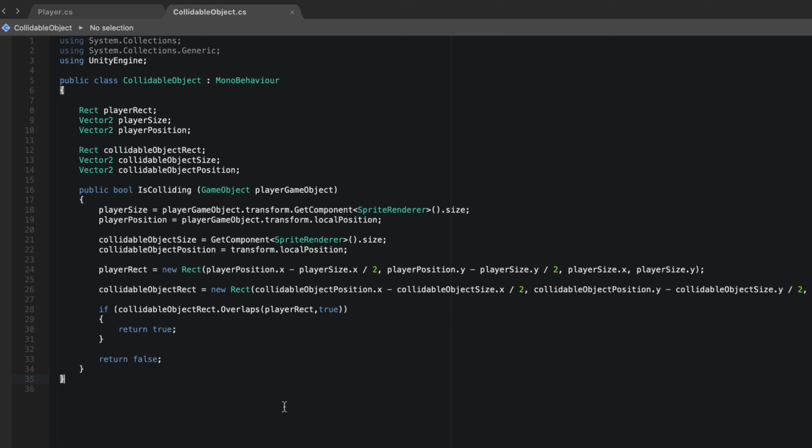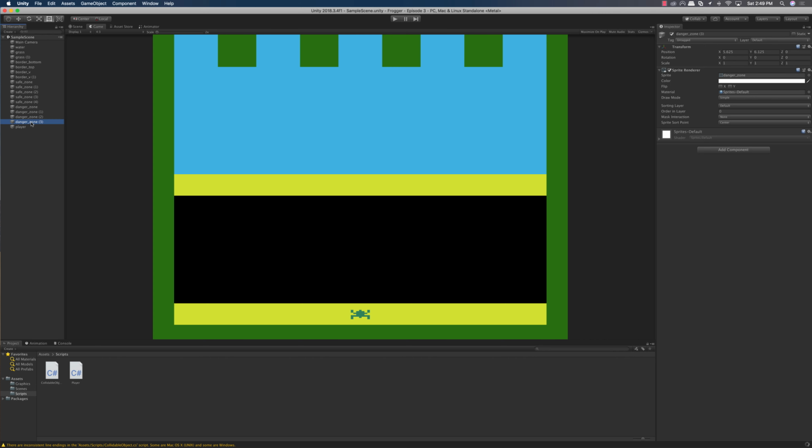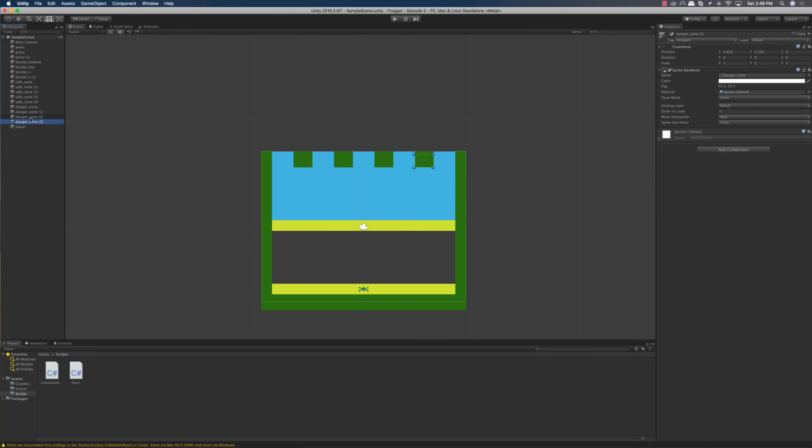So we're going to save this, and we are going to assign it to all the objects that are collidable. So let's go back to Unity and check out which ones those are. So we've got the danger zones. Oh, we're in the game view. All right, so we've got danger zones here, right? These are all going to be collidable. We've got safe zones. These are also going to be collidable.